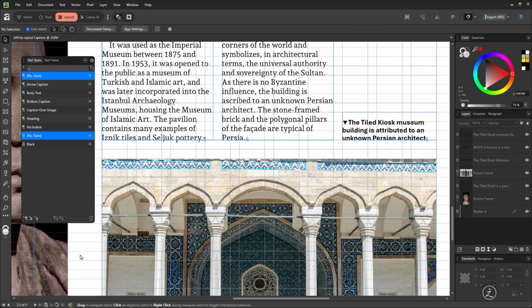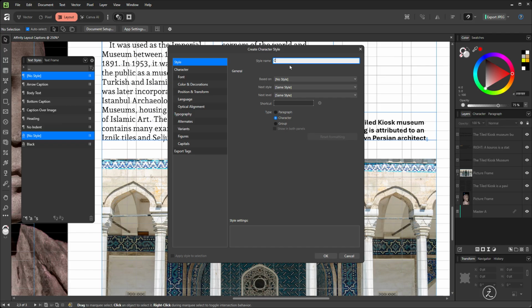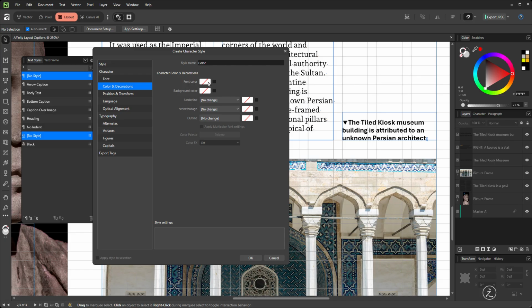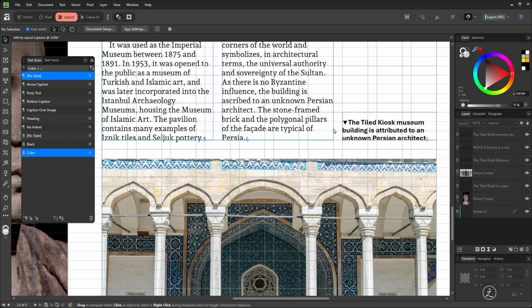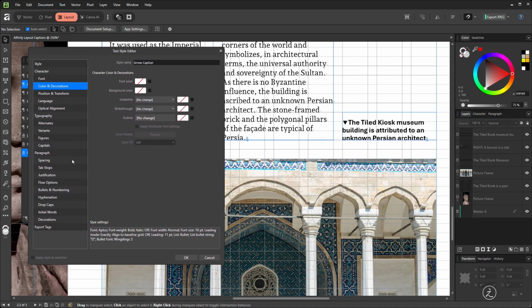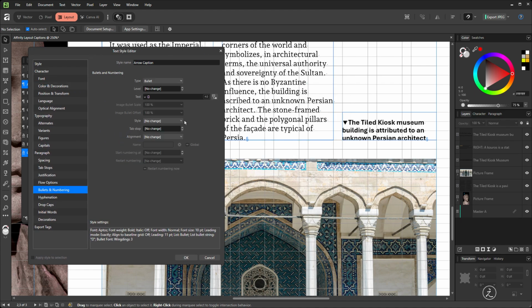Now with nothing selected, I create a new character style. I'll give it a name of color. And for the color of the font, I'm going to use a blue color. Maybe something along those lines. I'm going to click OK. And to apply this to the bullet, back on the arrow caption here, and for the bullets and numbering and the style, I'm going to click on the drop-down menu and then choose color. Here it is. That looks great.